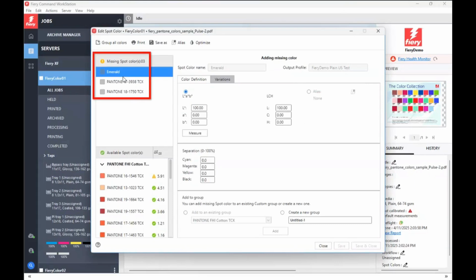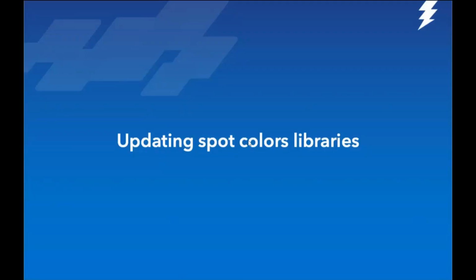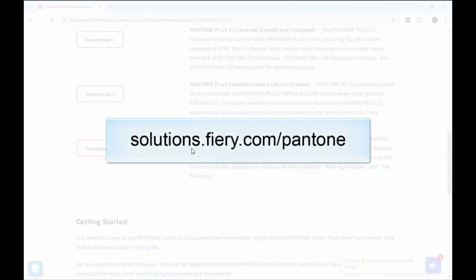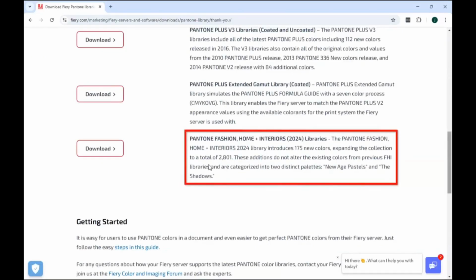Now, I could select each of these colors and enter LAB, LCH, or CMYK values, but first I want to make sure that my spot color libraries are up to date. Okay, so that's the first thing we're going to do, how to update the spot color libraries. If you go to solutions.fiery.com/Pantone, you can fill in your login information or your contact information there and navigate to a download page which has all the different Pantone libraries.